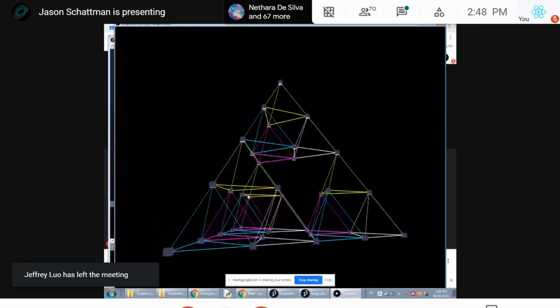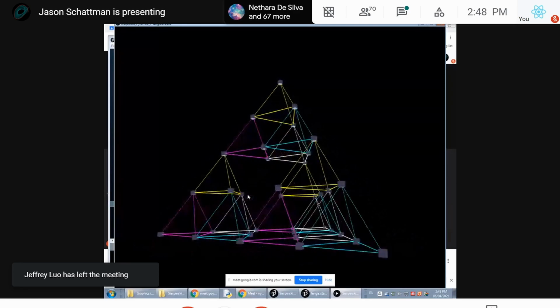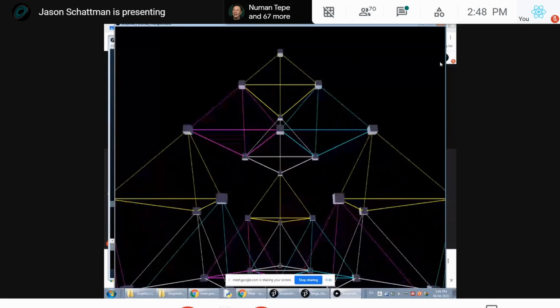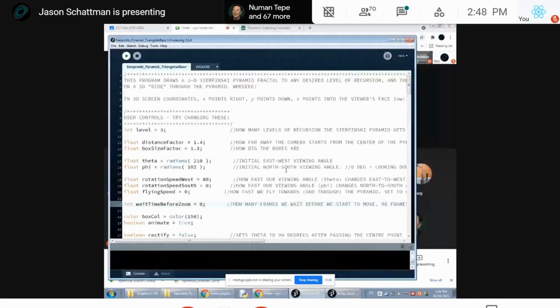So here I'm using the exact same techniques that I did to move around the Jenga stack of blocks, but now we're using a Sierpinski Pyramid. We're going to fly through it later. I'll show you that piece later. Let's do the rotation first.